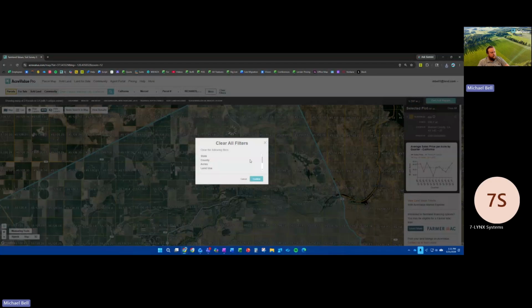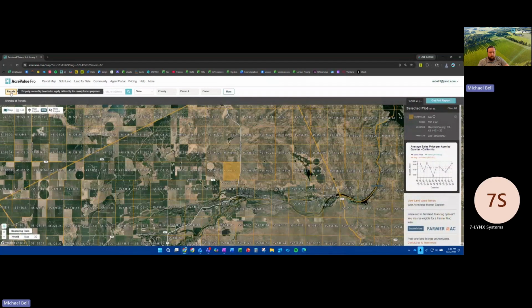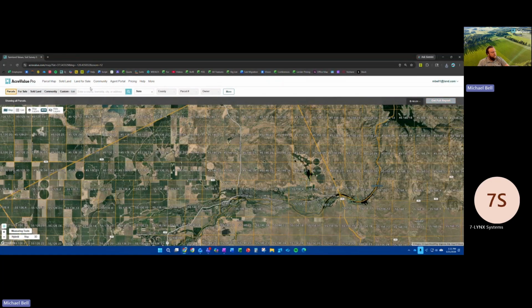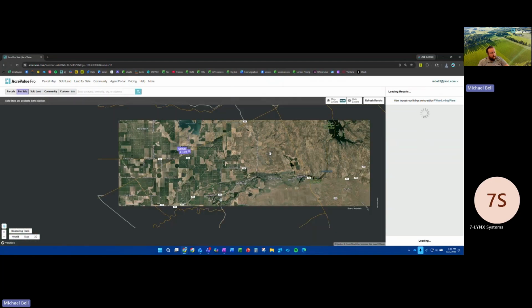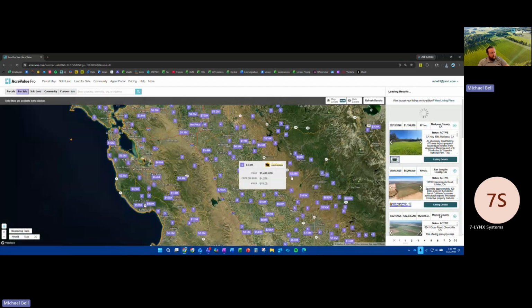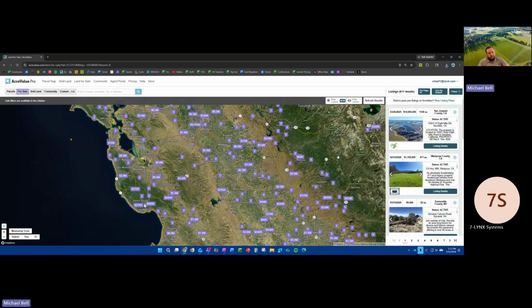Now from here, I'm going to go ahead and clear out my filters. We've been working on the parcel map. We actually have two other maps that I wanted to talk about today. Number one is going to be our for sale map. As I zoom out, you're going to start to see current listings populated. So this is going to be any current listings that we've got integrated through our parent company, land.com.